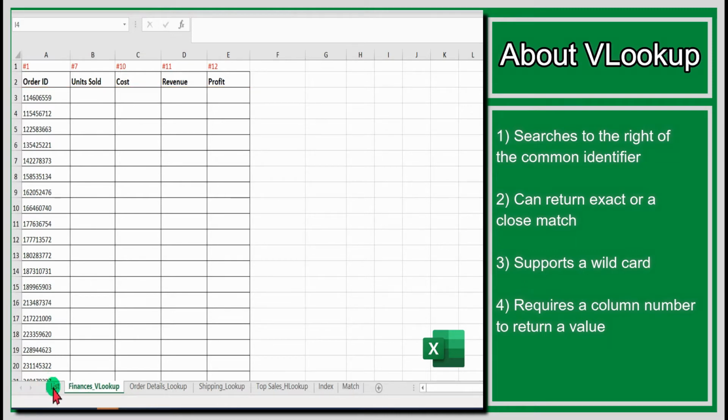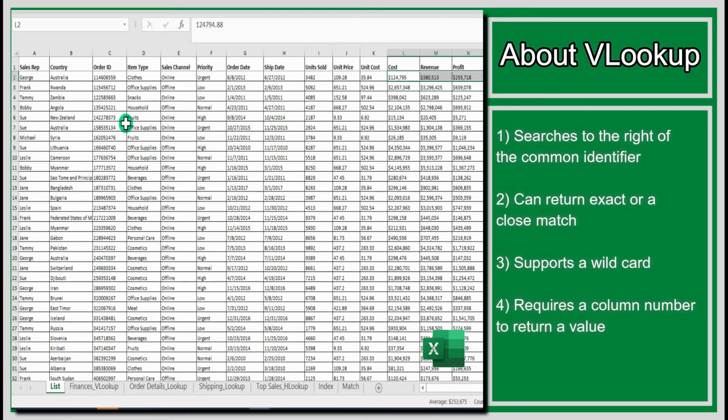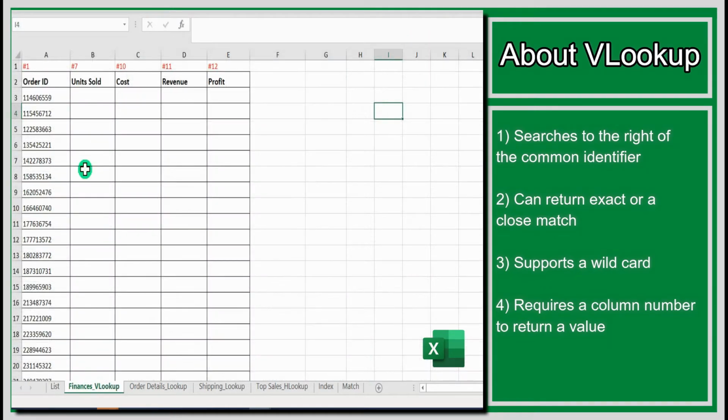So number 7 will be the unit sold. So if I select the common identifier and I go to the unit sold, so you have 1, 2, 3, 4, 5, 6, and 7. So number 7 is represented by the unit sold. 8 is the unit price, 9 is the unit cost, 10, 11, and 12 is the cost, revenue, and the profit. So let's begin by placing our mouse inside of cell B3.